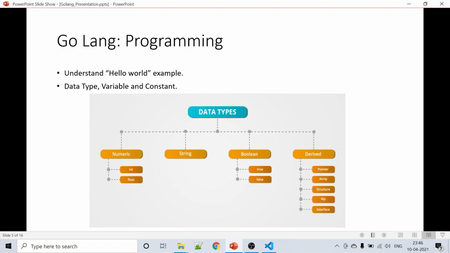Data types means what data types are supported by the Go language. Broadly, we can categorize them in five groups. One thing is missing here, which is the byte data type, but I can explain that once we discuss it through the example. The first one is the numeric data type.